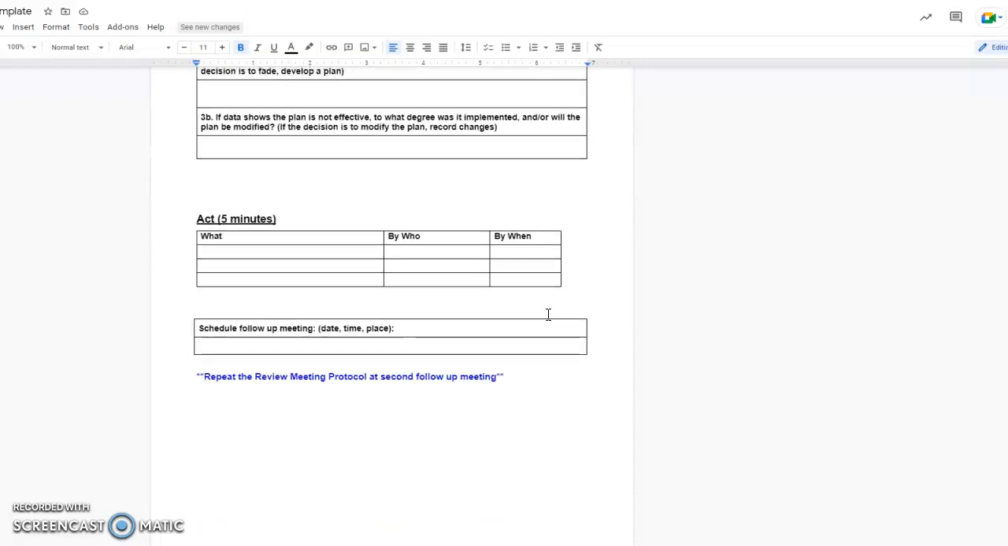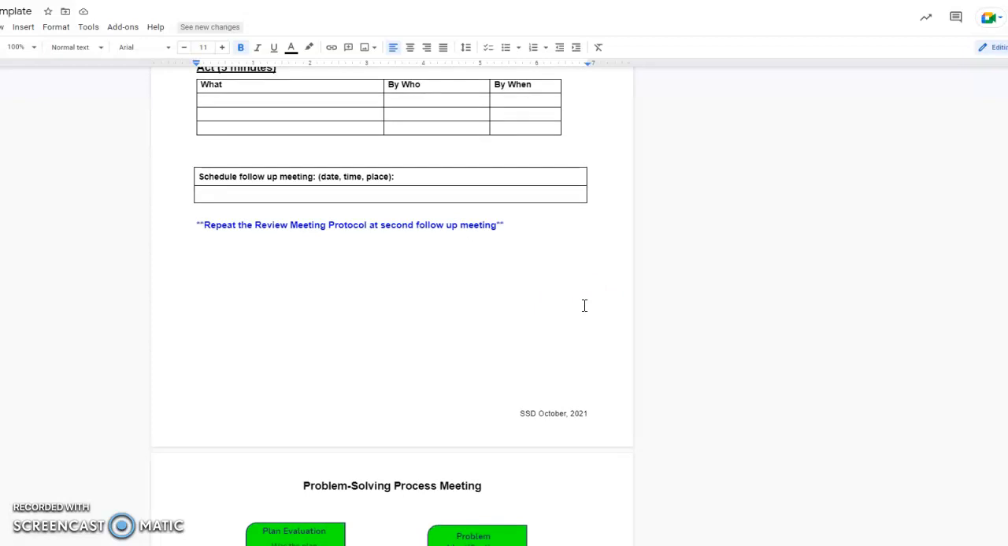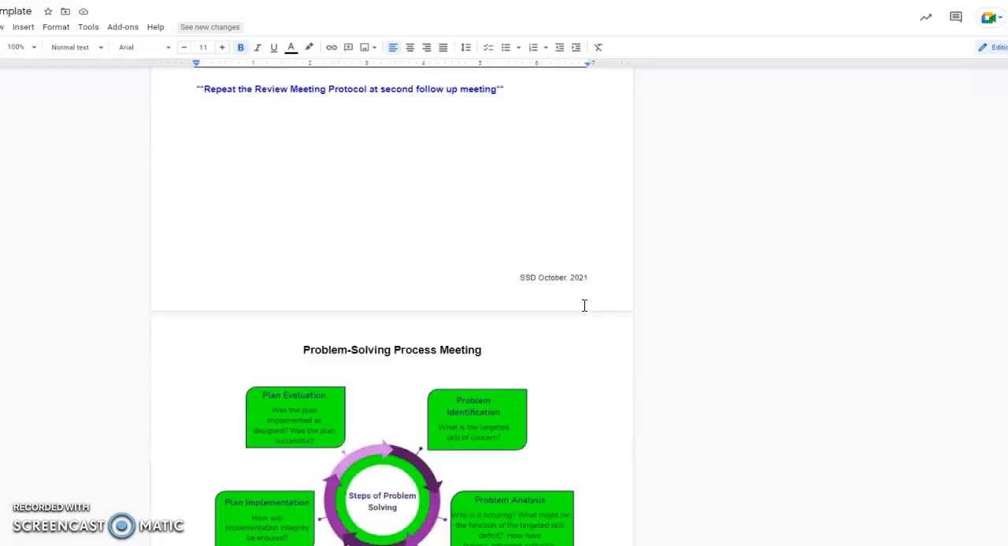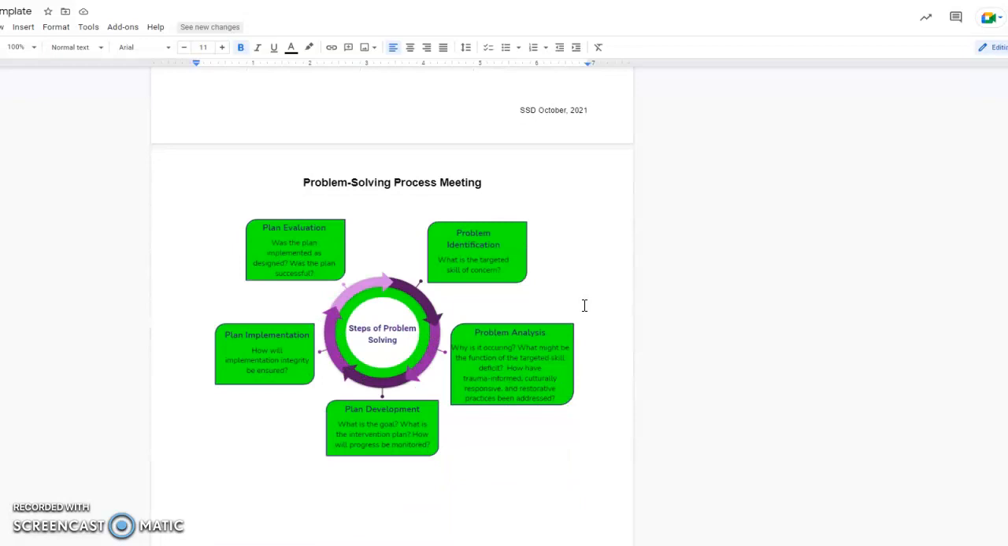We're going to determine what will be done next, by who and by when, based on the adjustment of the plan, and we're going to schedule a follow-up meeting as well. And you'll note, again at the bottom, the problem-solving process meeting with regards to the steps we're going to take as a comprehensive team in order to address lagging skills of students.